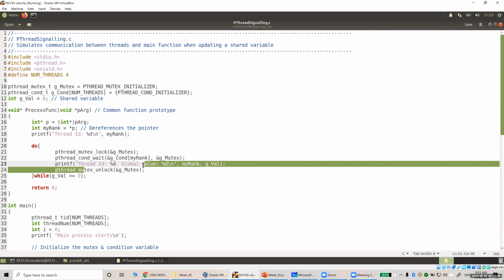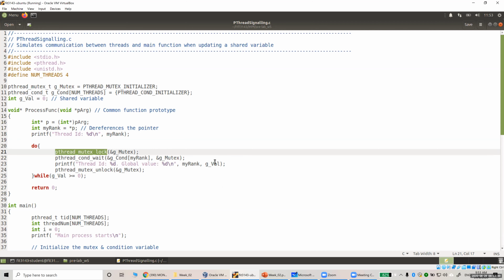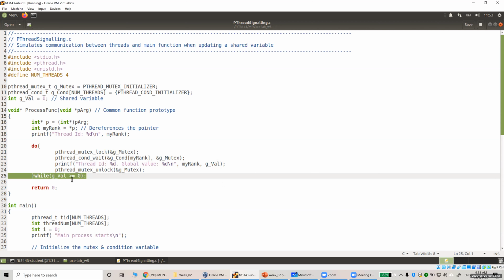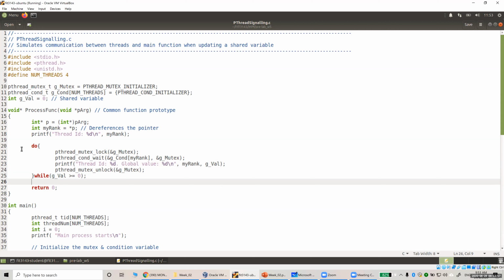So other threads that are signaled can also get the lock, update, and print out the updated value for their respective threads, and then unlock. And then as long as the variable is larger than 0, it will repeat the whole process again. All right. So this is how we are using the condition variables over here.